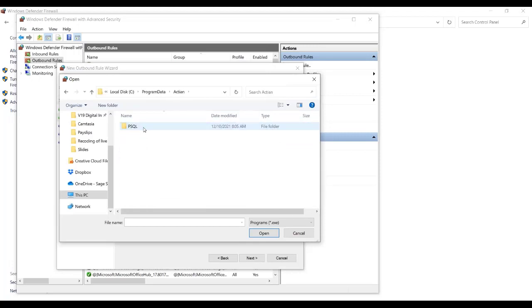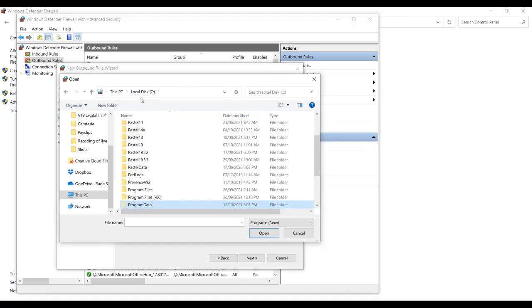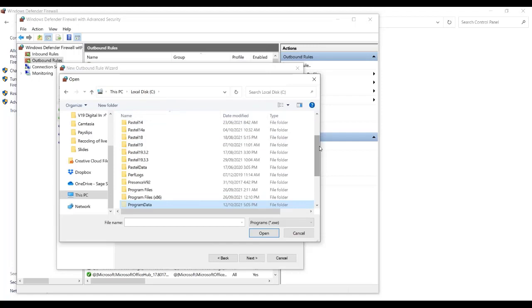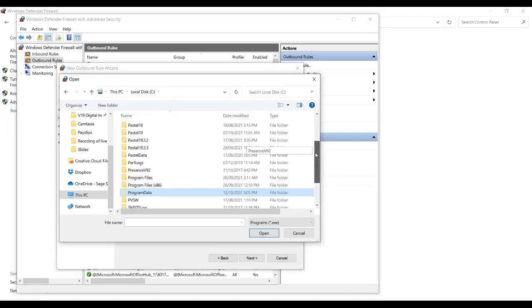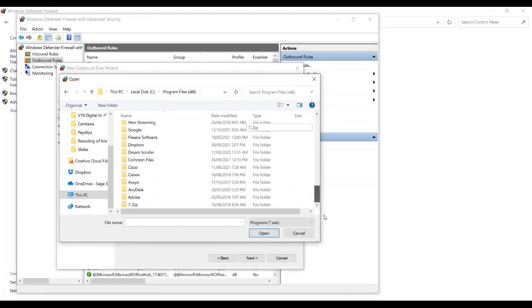Okay, sorry guys, Actian apparently goes to program data. I was pretty sure it went to one of those, but program data, Actian PSQL, and basically I'm looking for my database. Yeah, I'm right, it's not meant to be in program data. Guys, I'll have to find my Actian. I'm not sure if I broke something when uninstalling and reinstalling it, but it doesn't want to find it for me. But basically from here, you will select your database manager.